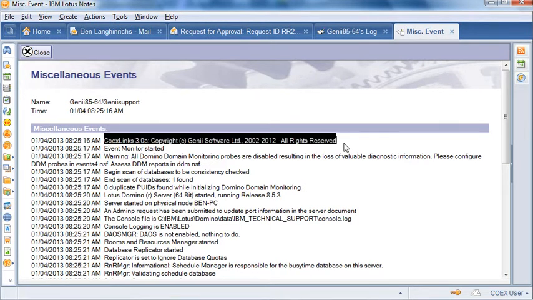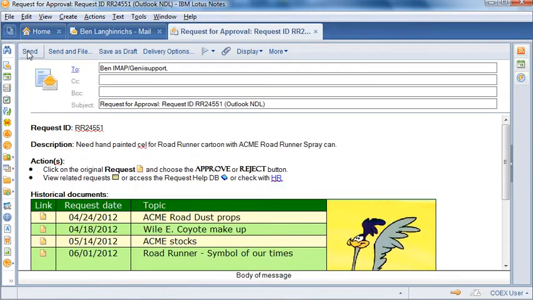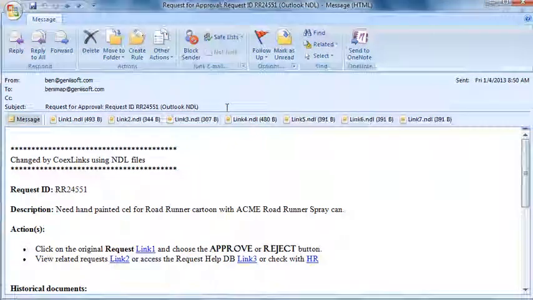In your log file, or on your server, you'll see a CoexLinks copyright message. That lets you know that it is loaded, and any error messages if it is not. So we're going to send that email.